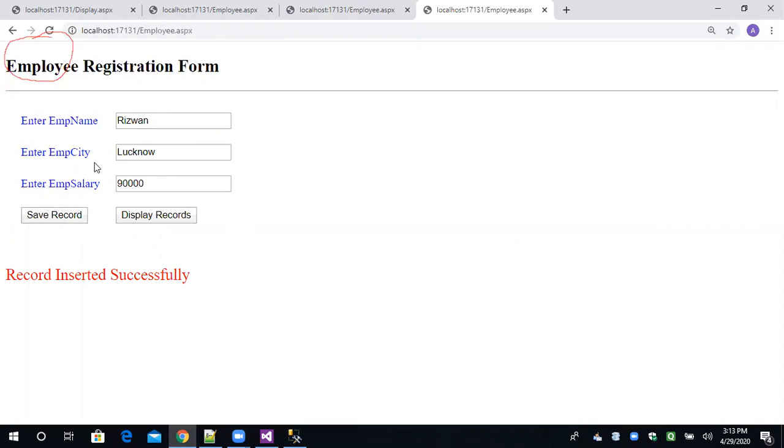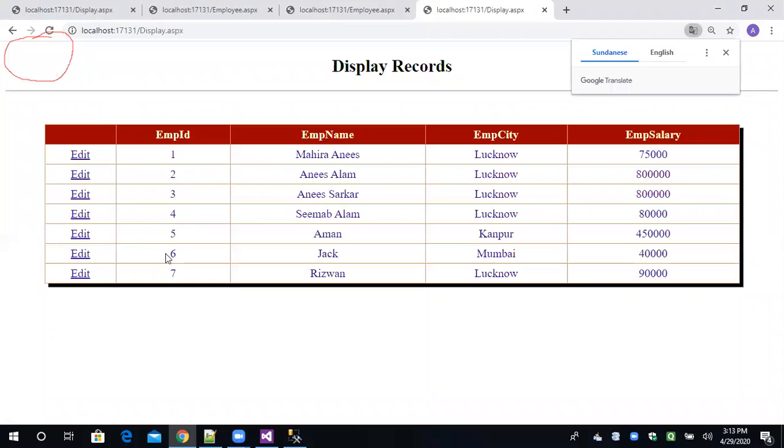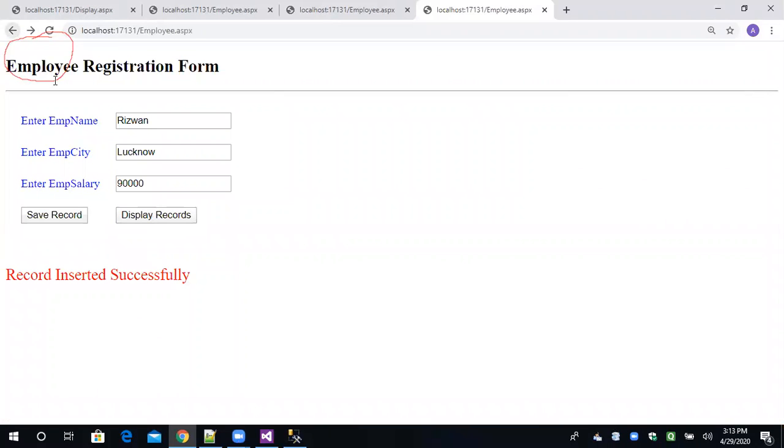The record is saved. Now I want to see whether the same record is displaying or not. Just click on the display records button. Now see, in the last section, this Rizwan, Lucknow and 90,000 salary record is displaying on the screen. Understand? Now, how do we move to the previous page? We can use this redirection arrow in the browser. We can move to that page.